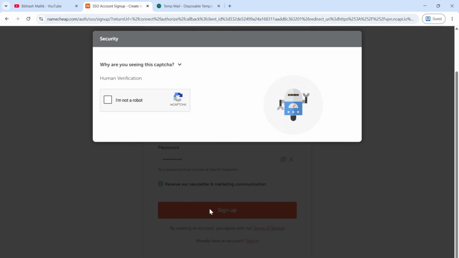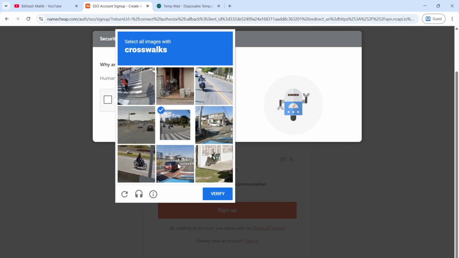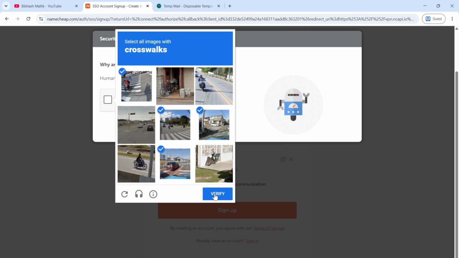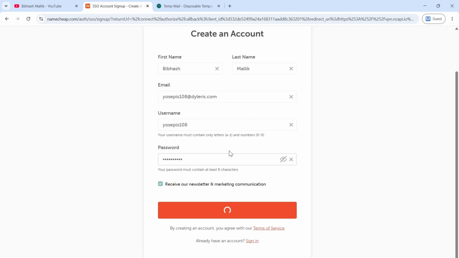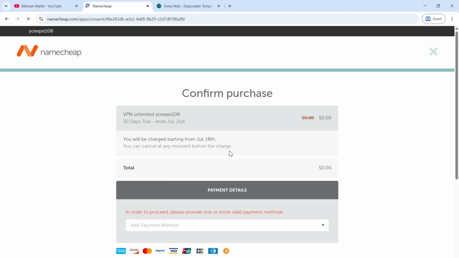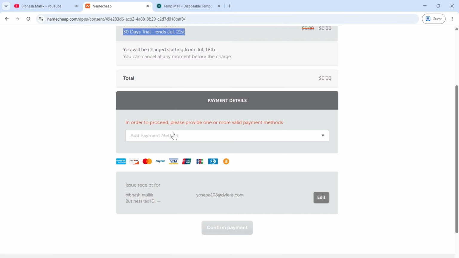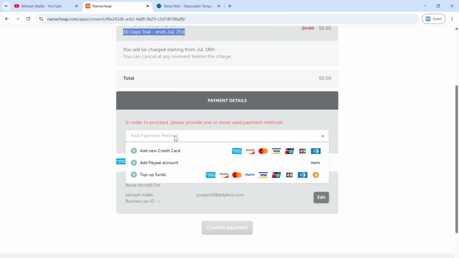Now we need to verify the human captcha. Then click on this complete button. Here you can see unlimited 30 days trial ends July 21. So scroll down, click on add payment method and choose the first one, add new credit card.